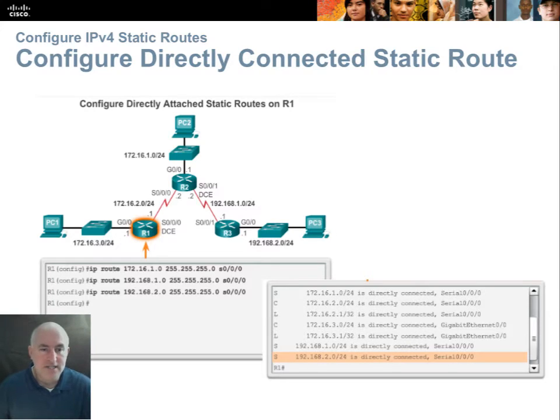We could have done the same thing in this example with the exit interface. Notice here, instead of providing the 172.16.2.2, we are providing the serial 0/0/0, which is router 1's exit interface. So instead of providing router 2's next hop interface, we can provide router 1's exit interface. You can do either of those with static routes.